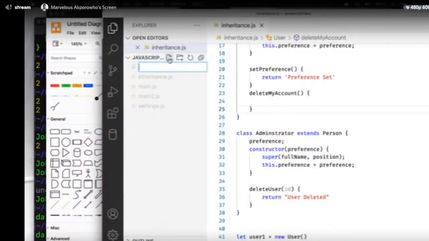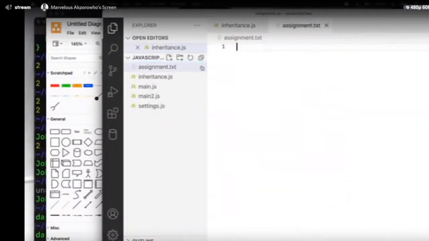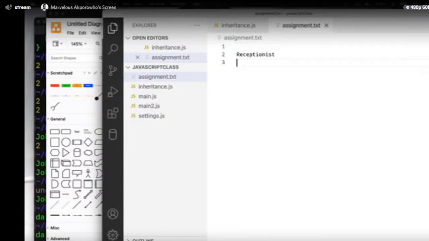Let me just give you a take-home assignment, and I'm going to share this file with you. When it comes to backend development, sometimes you might be sitting with a client and they come up with a use case for their business. So let's assume I own a business and I want you to come up with a program that would work for the different departments I have in my company. Let's say I have a receptionist, I have the managers, I also have the accountants, right?